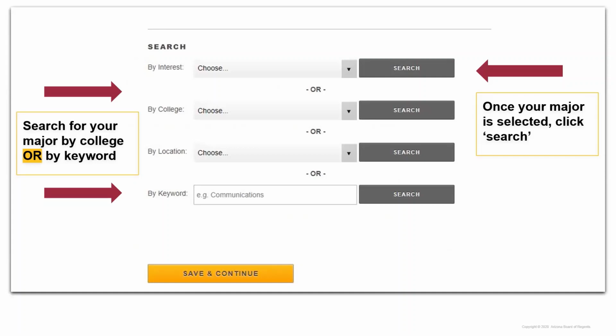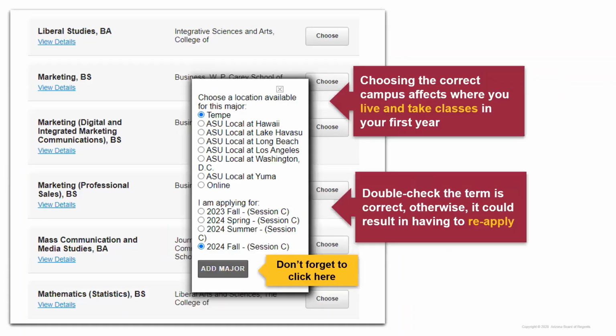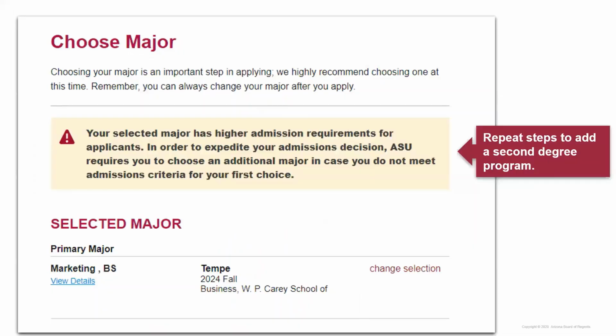When you're searching for your major, you can search by interest or by college or by location. You can also search by keyword if maybe communication or business is something that you're interested in. Whichever option you choose, you just have to put in one. Once you put that in, click on search and all of the majors will be populated for you. Once those majors populate, you're going to want to put the location to which you want to take that major. If you choose marketing, for example, located at the Tempe campus, you'll click on Tempe and then you'll click on 2024 Fall, Session C. Put whatever it is that applies to you. Once you're done adding your major, click on Add Major and it's going to populate on the very top.